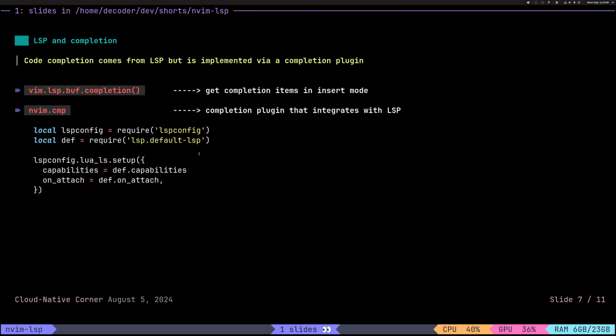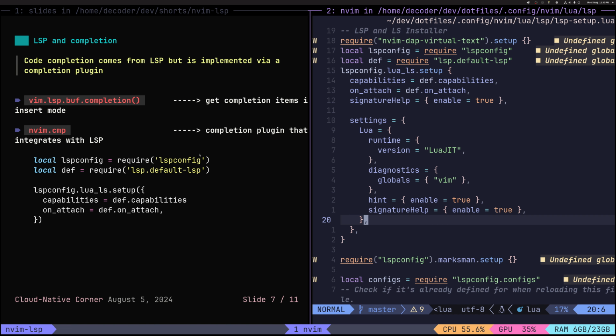All right. As I mentioned, LSP comes hand in hand with completion and with snippets. This is outside of the scope of this video, but I might create another one dedicated to the CMP plugin, which stands for completion, that provides various sources for auto-completion in Neovim. And one of the sources is LSP. However, LSP has a built-in completion feature that the CMP plugin binds to. And I want to show you how this can be done.